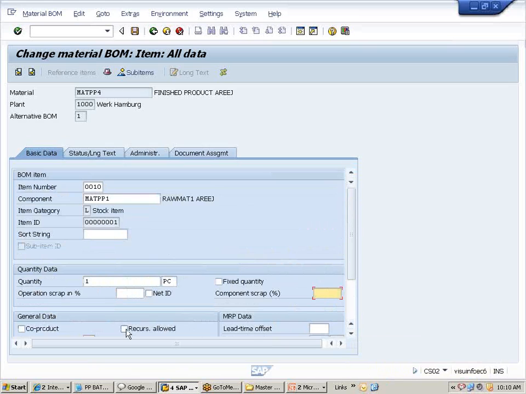So basically, what is meant by scrap? Scrap is nothing but material which is not meeting the required quality of that particular material.